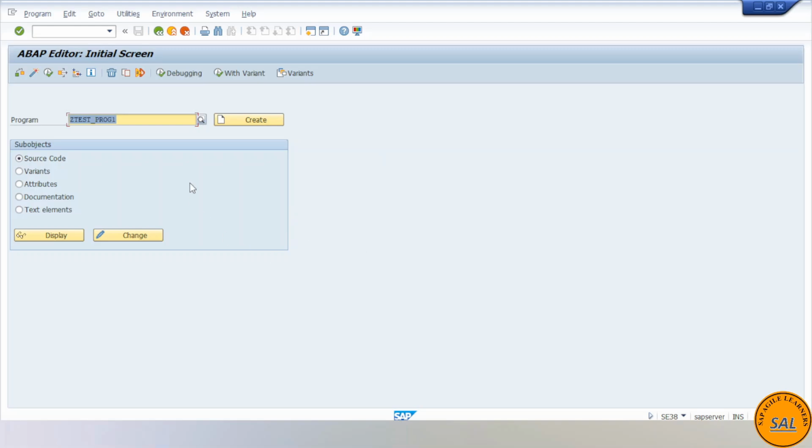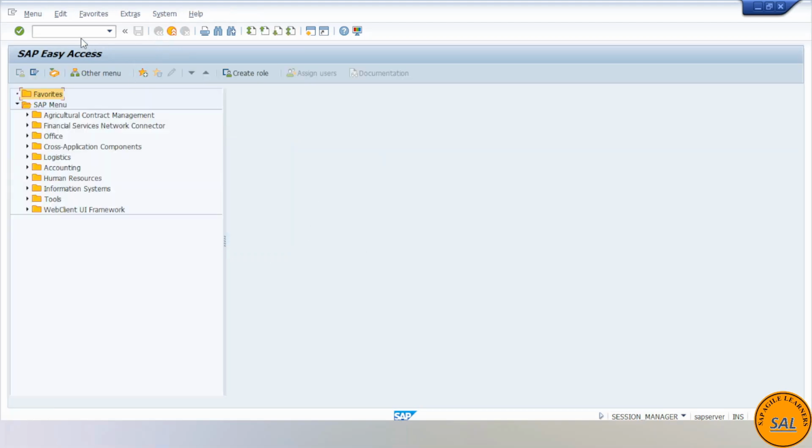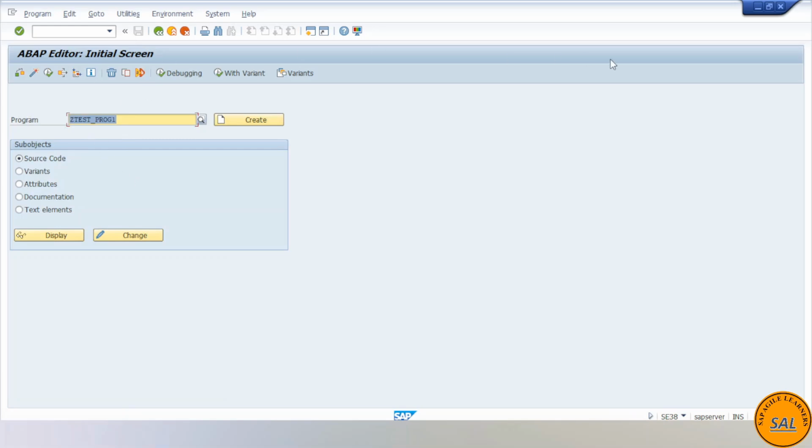So if you open the SE38 transaction again, this is what the selection screen you can assume as of now. If you see, there is a label, there is a text field, there is a button, and there are multiple radio buttons. Similarly, there are other buttons like display and change. And you will see here the application toolbar where you have different buttons like execute, activate, debugging, variants, delete, copy, and many more.